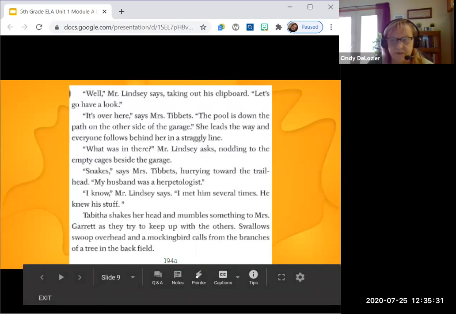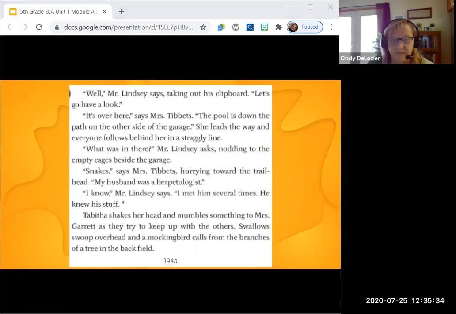"Well," Mr. Lindsay says, taking out his clipboard, "let's go have a look." "It's over here," said Mrs. Tibbets. "The pool is down the path on the other side of the garage." She leads the way and everyone follows behind her in a straggly line. "What is in there?" Mr. Lindsay asks, nodding to the empty cages beside the garage. "Snakes," says Mrs. Tibbets, hurrying toward the trailhead. "My husband was a herpetologist."